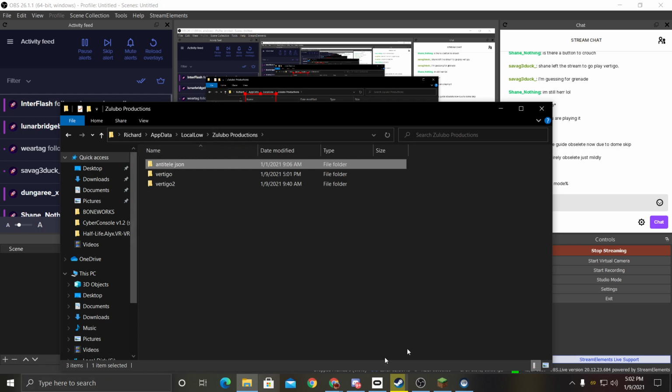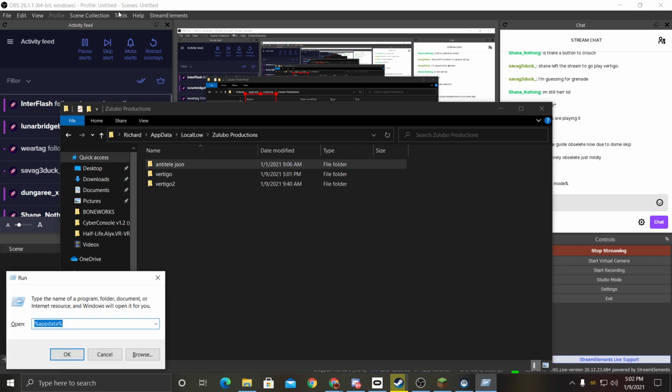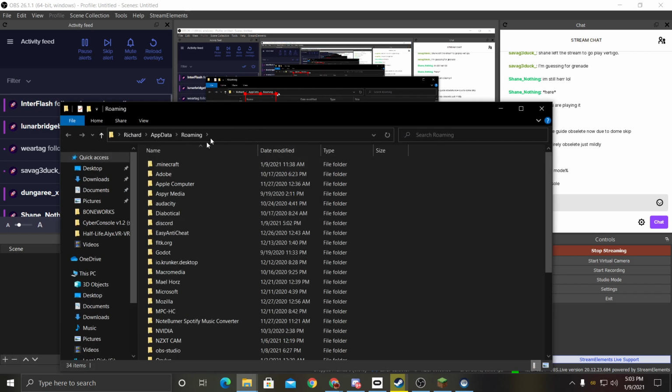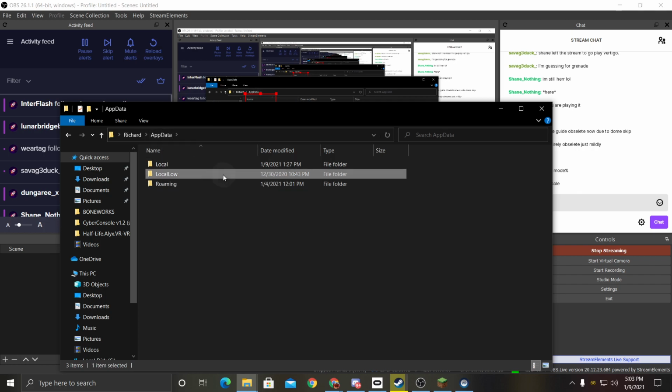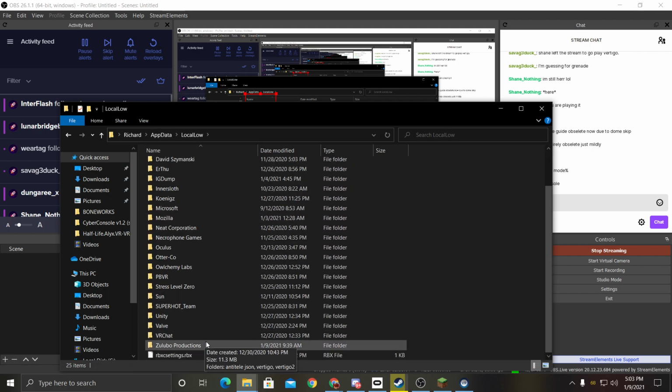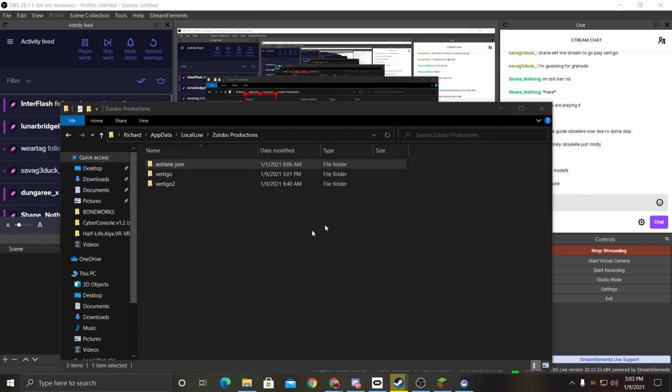So the way you actually get here is if you go onto your keyboard and you press Windows R if you're on Windows, and type in %appdata%. It's just like you're installing like a Minecraft texture pack or something. And then go back into app data and go into local low. And go down to the bottom and you'll see Zulabo Productions. And in that, you'll have here.